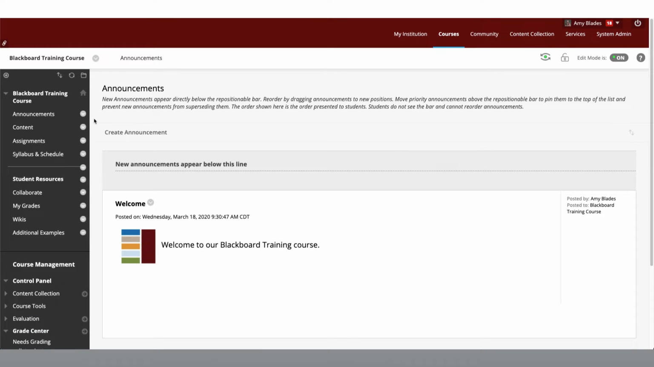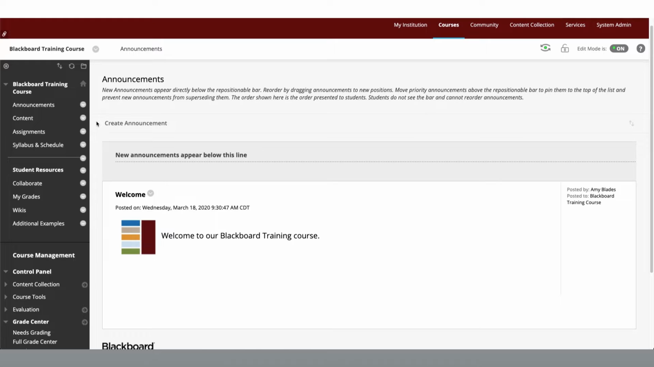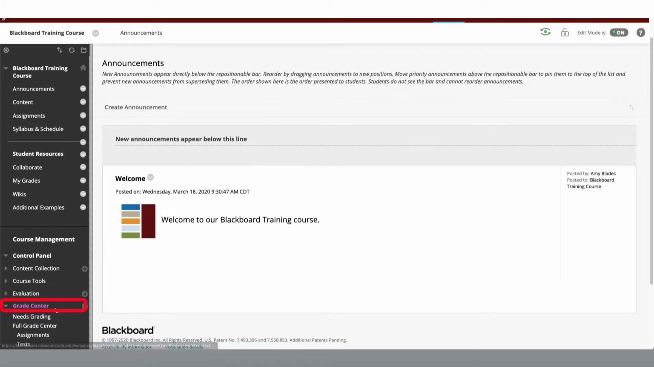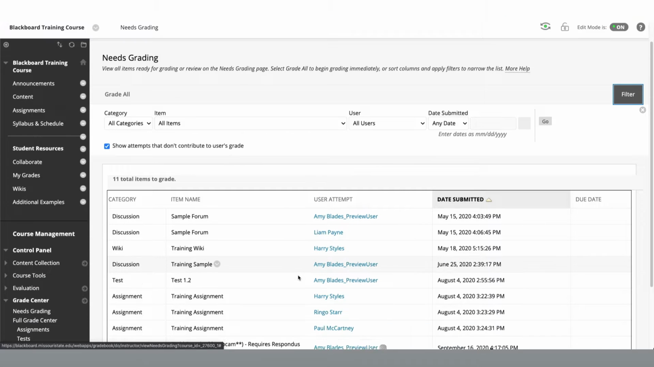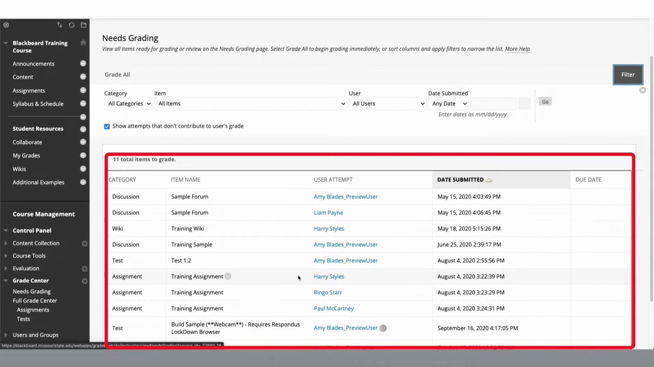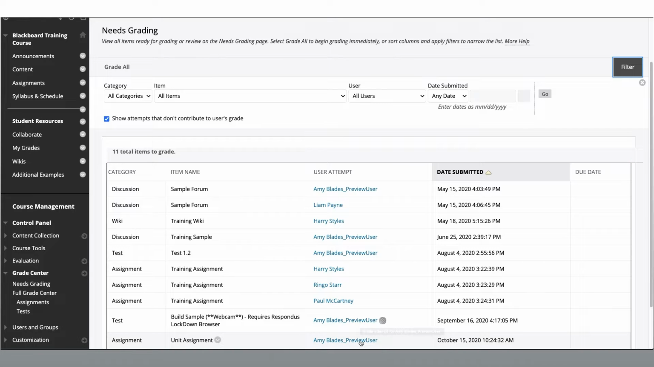Now that we've learned how to set up a rubric and create an assignment, it's time to learn how to grade that assignment. To get started, we will navigate to the Grade Center under the Course Management menu. From here, click on Needs Grading. Locate the assignment you wish to grade. Then, click on the user attempt to view the assignment.